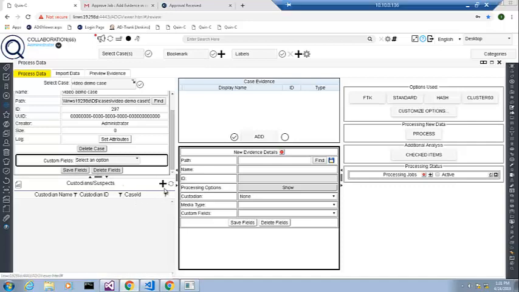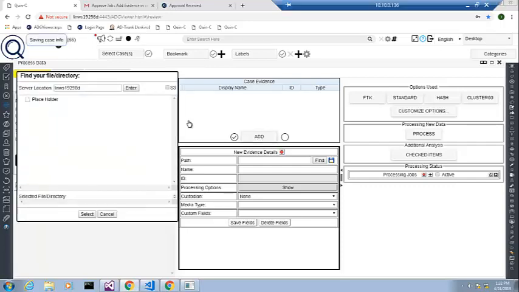In addition, we could add custodians if we wanted to. If we wanted to add custodians to this case, this is the place to do it. And that is also addressed in the custodian video, so we're not going to do that now either. Instead of that, let's just come and add our evidence. And we do that by clicking here. And that will open up a dialog box.